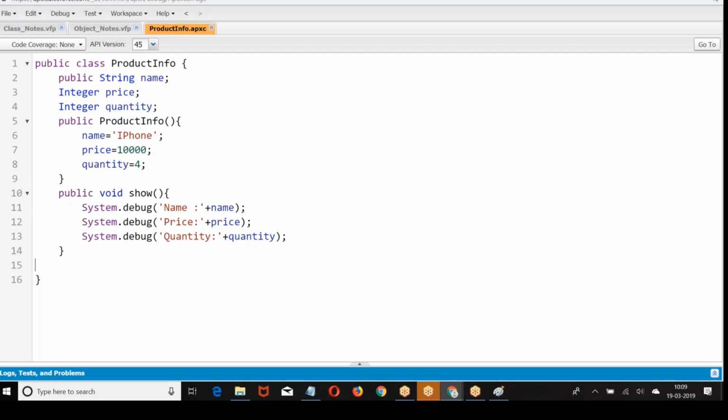Class definition is defined separately. Execution is different, separately. Both will not be at the same location. Definition of the class is different. Execution is different. What you are finding on the screen is a class definition. If you want to execute, you have to create an object. Where will you create this object? In the anonymous window.